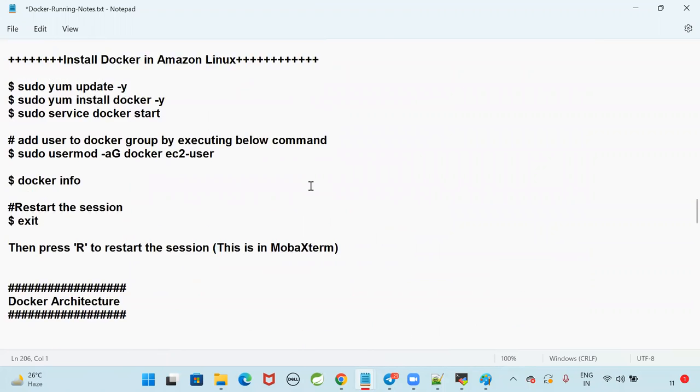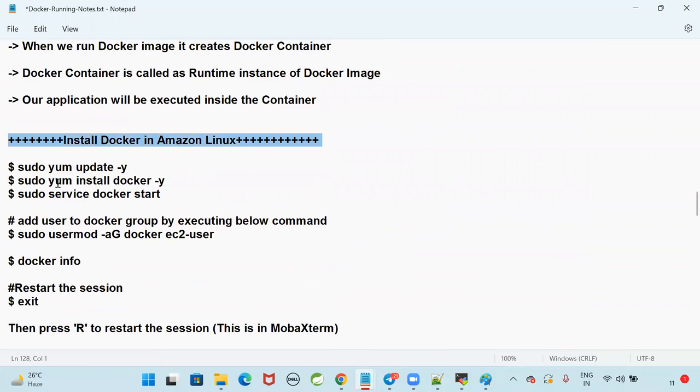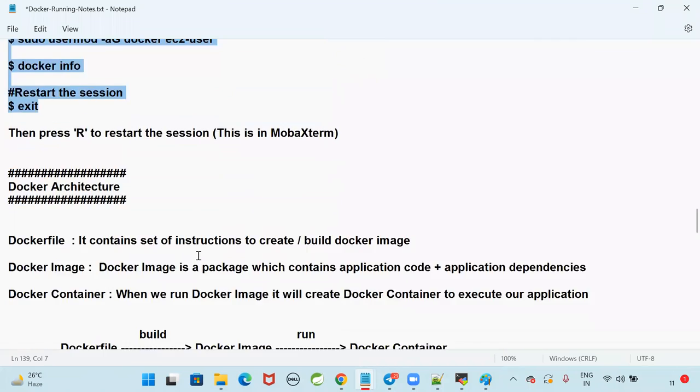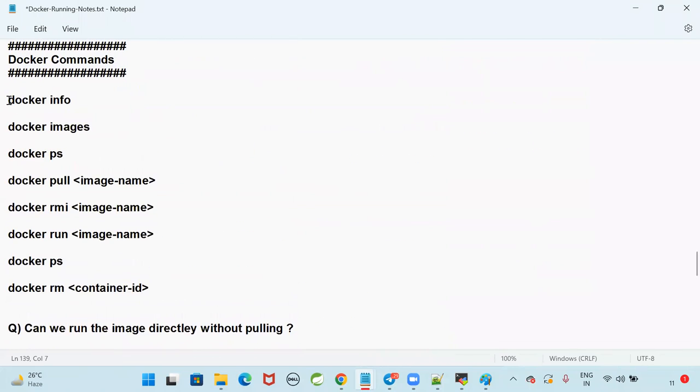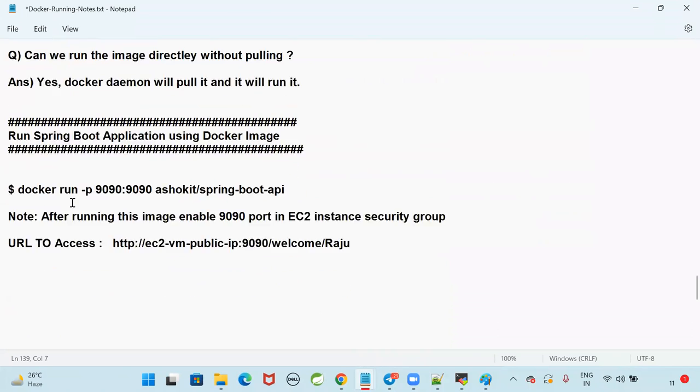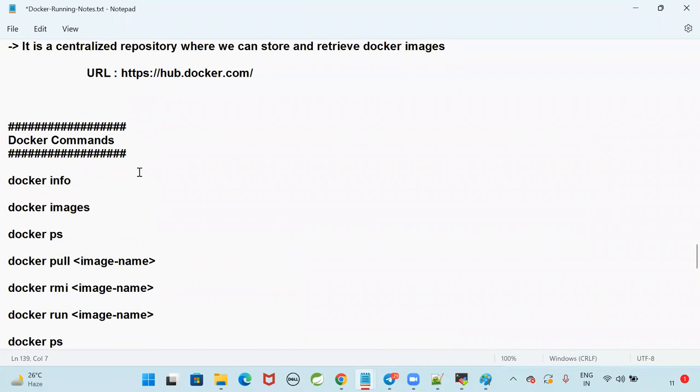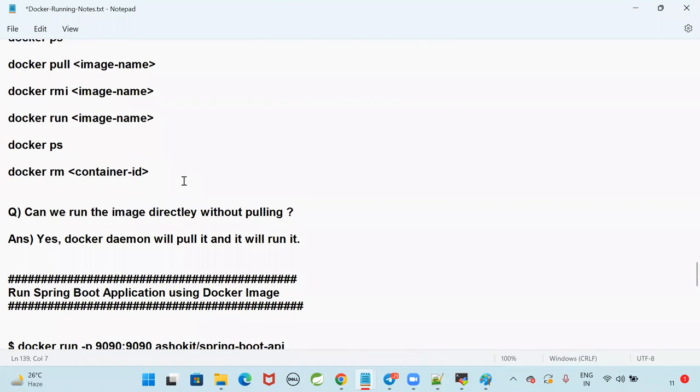Today we discussed how to install Docker in a Linux machine. These are the commands I have given to install Docker in the Linux machine. Once you have installed, we are going to use some basic Docker commands: ps command, images command, pull command, rmi, run, all these things. Then we are going to see how to run one Docker container using hello world.